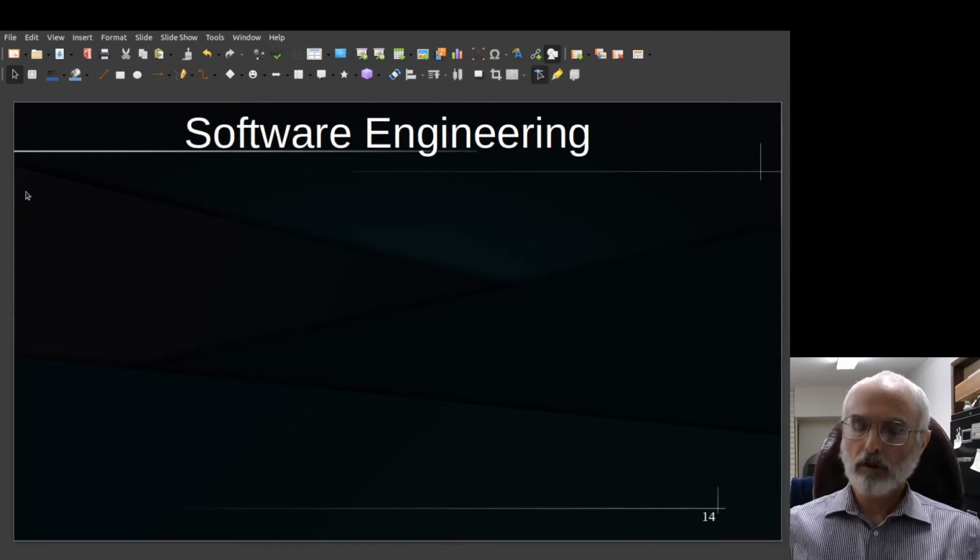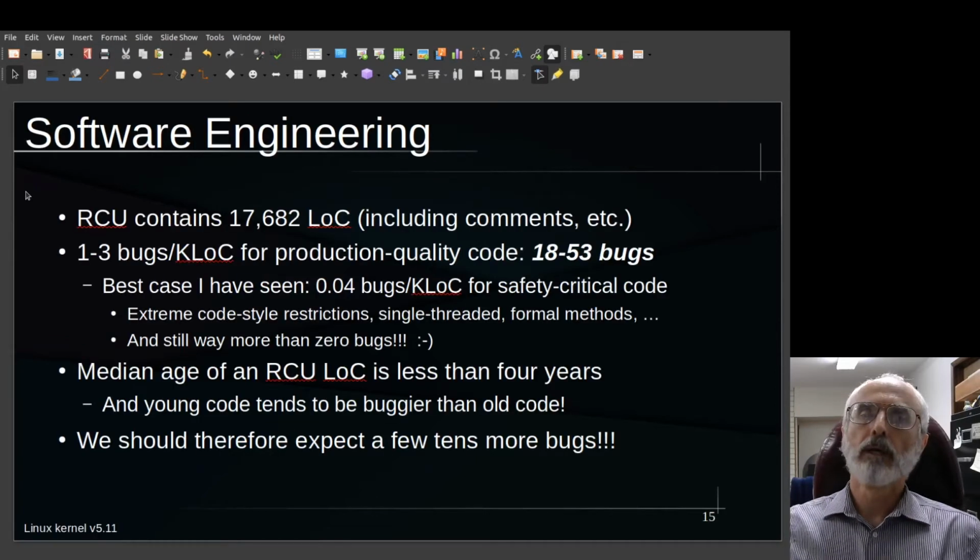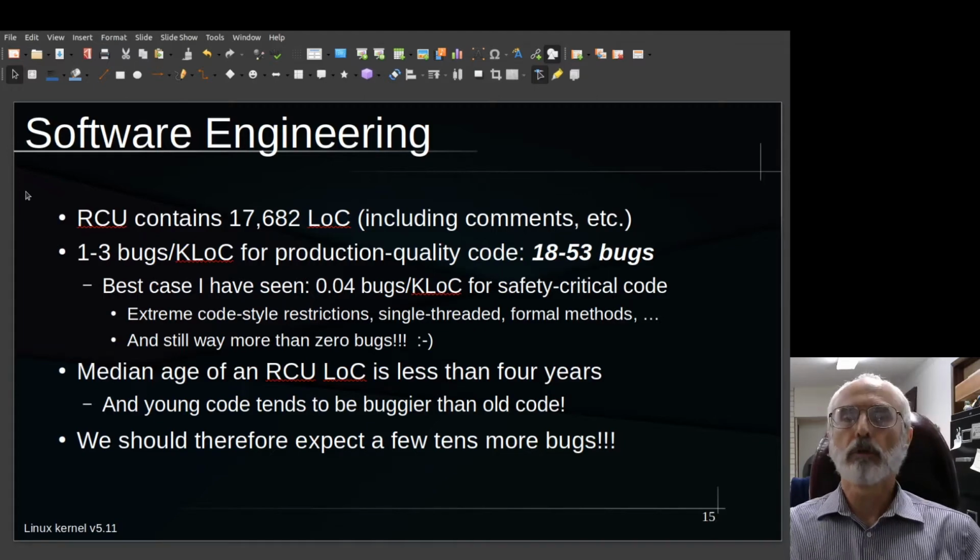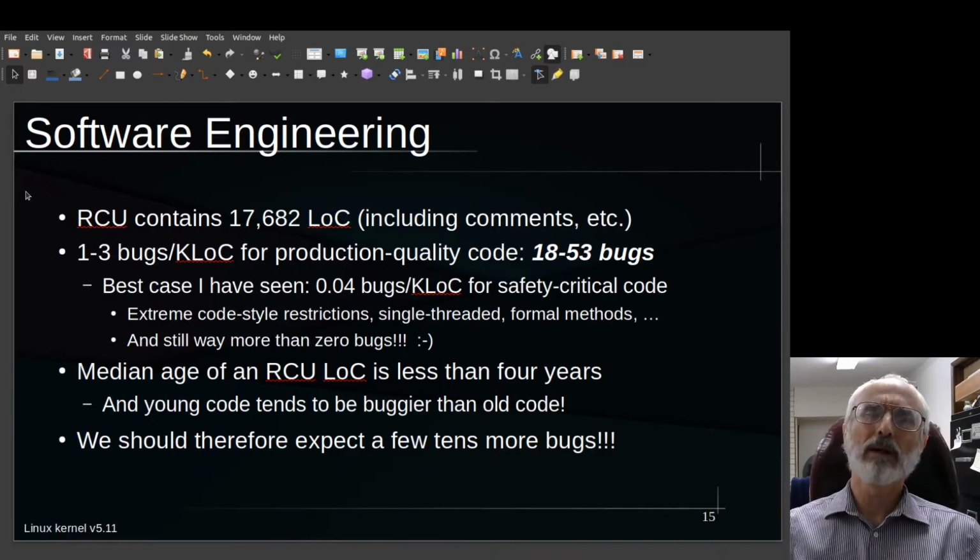Let's look at this from a software engineering viewpoint. Well, software engineering allows you to predict things like bugs and development time and so on. And if you apply that to RCU just counting the bugs, we have RCU containing about 17,000 lines of code. Now on a good day, I might be able to keep my bug rate down to 1 to 3 bugs per 1,000 lines of code. But to do the multiplication, you end up with somewhere between 18 and 53 bugs.